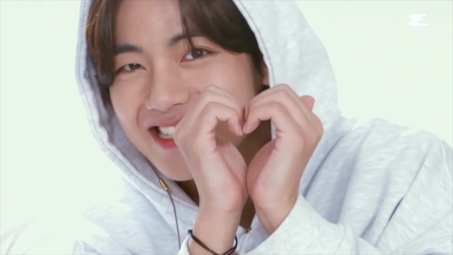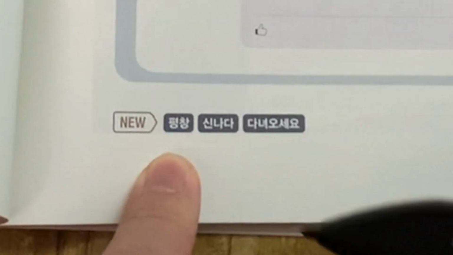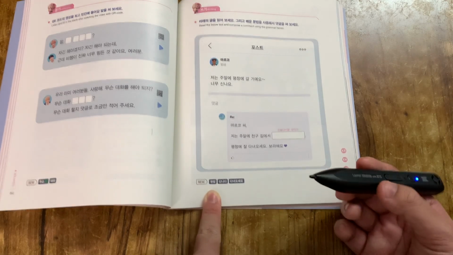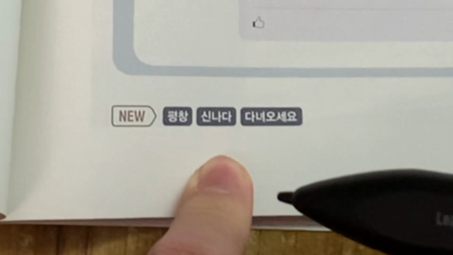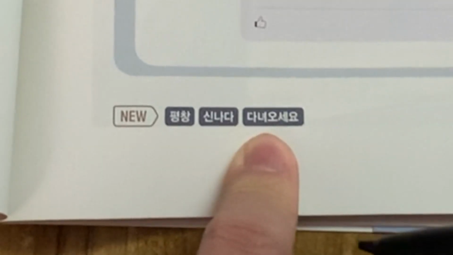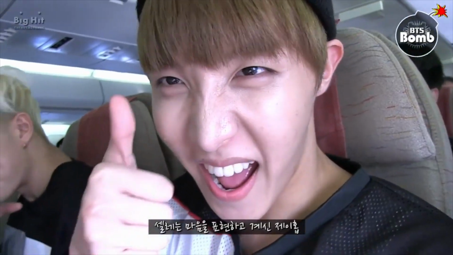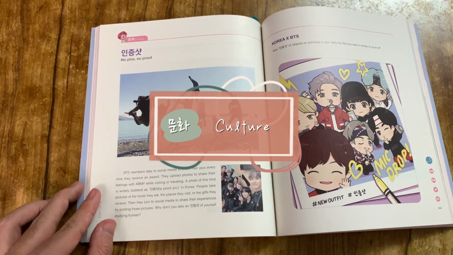The vocabularies for this section is 평창, Pyeongchang, a location in Korea. This location is popularly known for the Olympics. 신나다, to be excited. 다녀오세요, take a pleasant journey. Wow. And lastly, we are in culture.